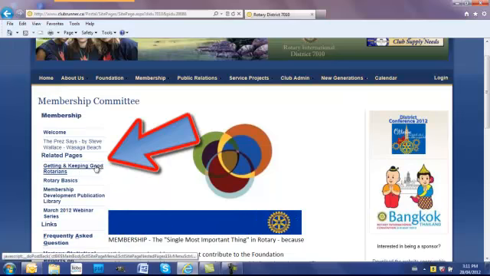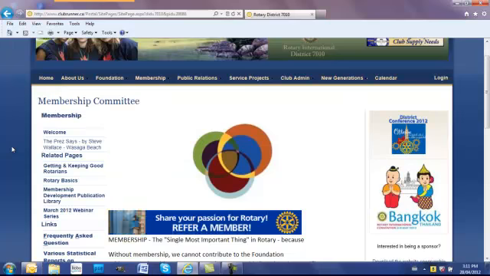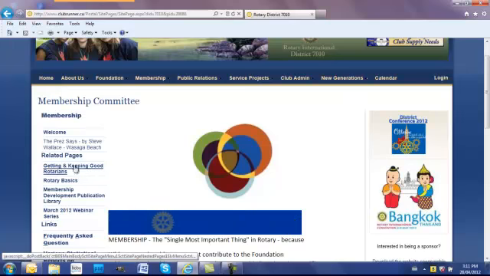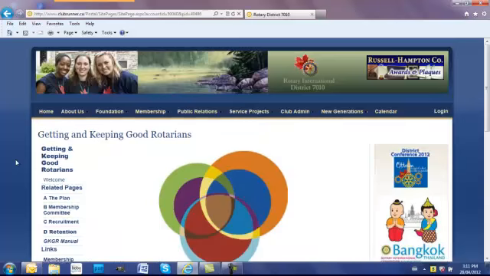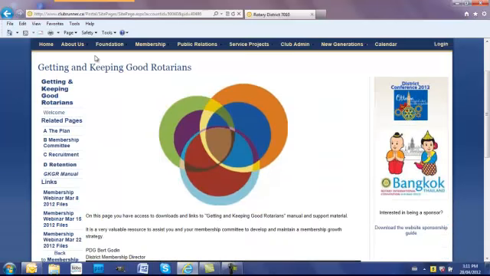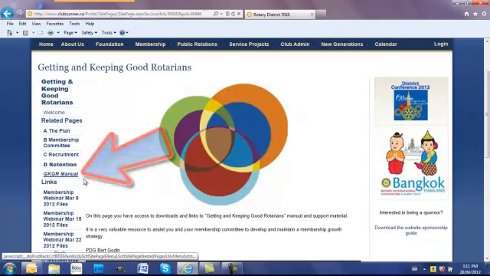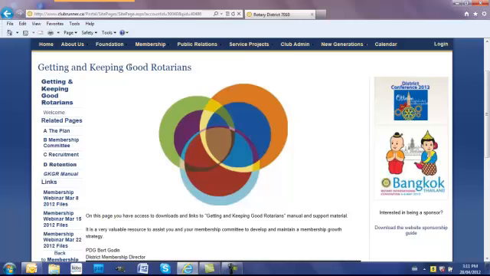Over the past couple of years, I've taken the liberty of gathering all kinds of information on membership that I thought was pertinent to the clubs of our district, and also pertinent to the manual called Getting and Keeping Good Rotarians. So let's click on this, and that'll bring us to that page, and I'll show you the manual that I'm talking about. Here it is. Here's that page, Getting and Keeping Good Rotarians. Now, the manual that I'm talking about is right here. It's called the GKGR, or Getting and Keeping Good Rotarians Manual.